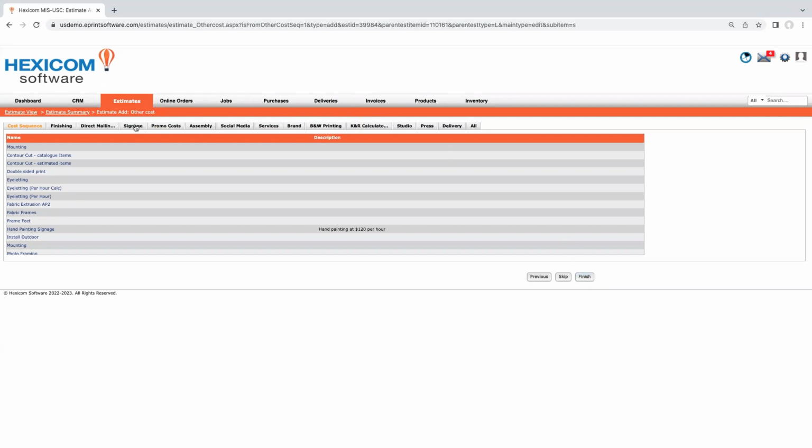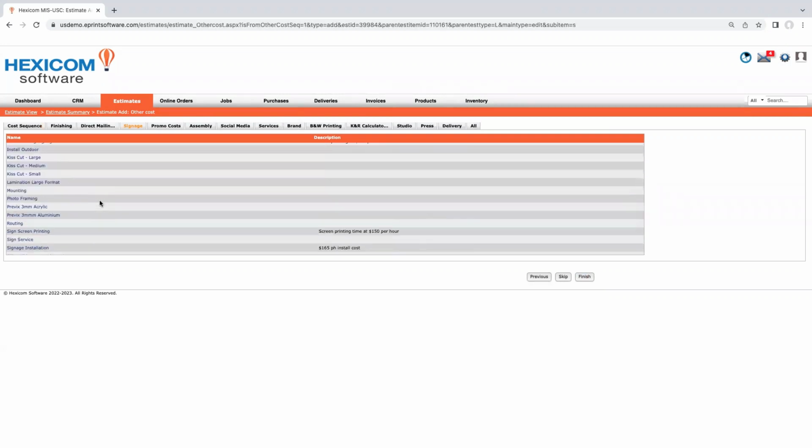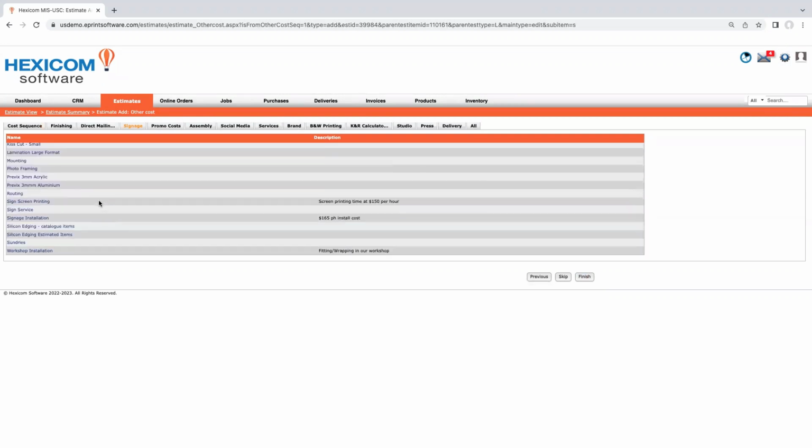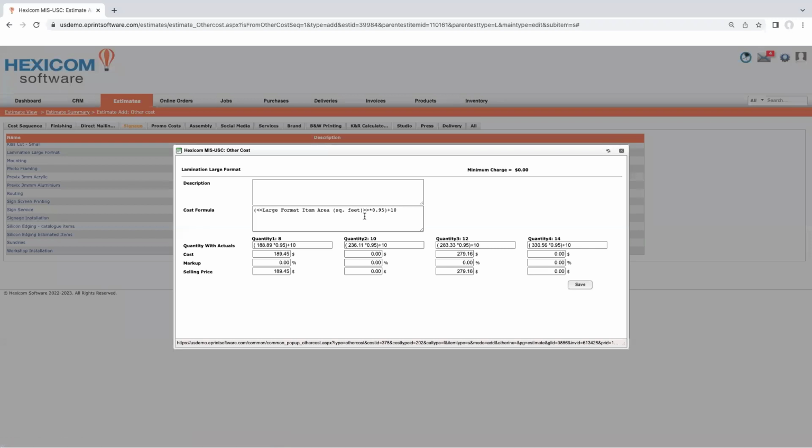I'm now going to come to my signage costs, and I'm going to add a lamination cost. Here it is. This is a pre-built formula. It's looking at the area of the job that we're printing and then charging it at a cost per square foot. In this case, it's 95 cents a square foot. And then there's also a $10 setup charge. So I'm going to save that.